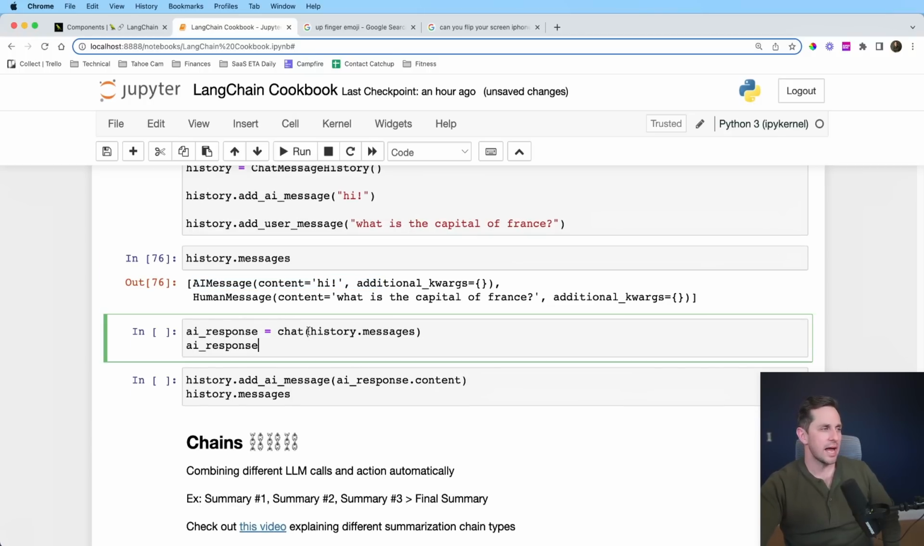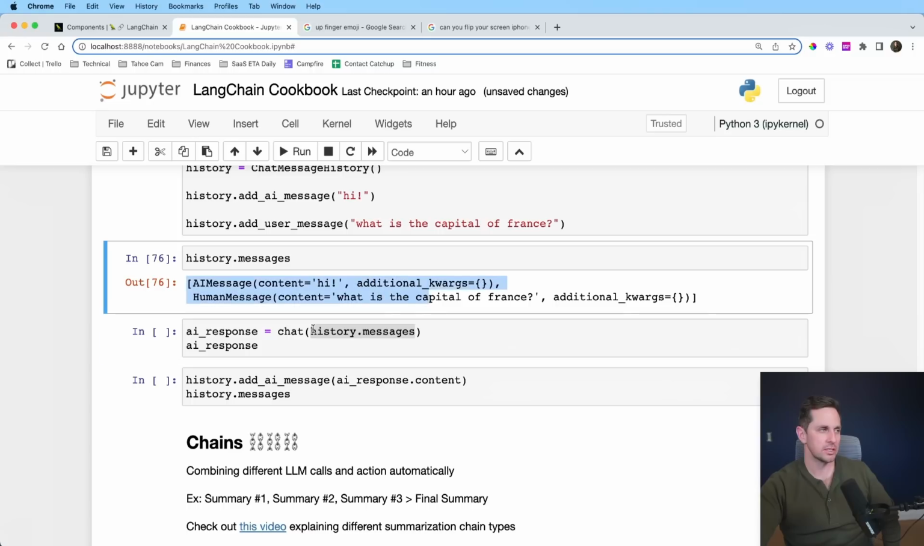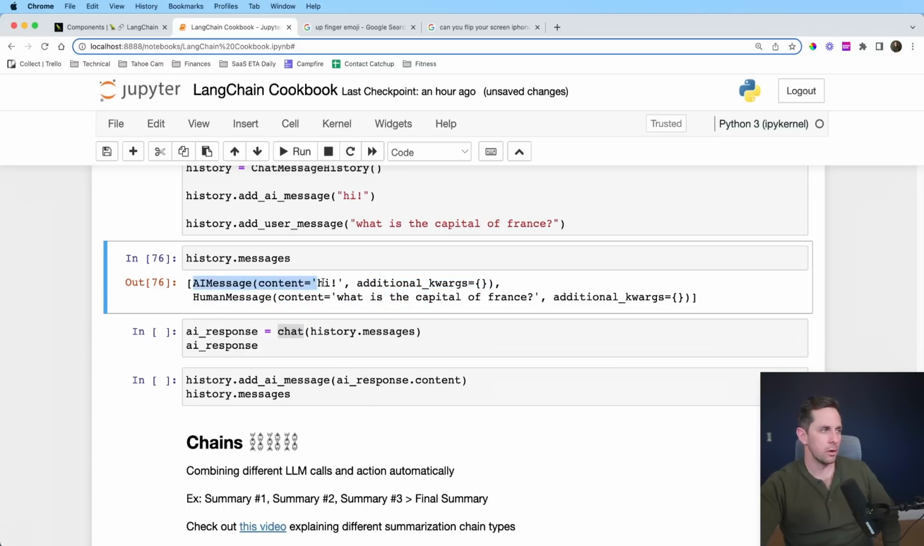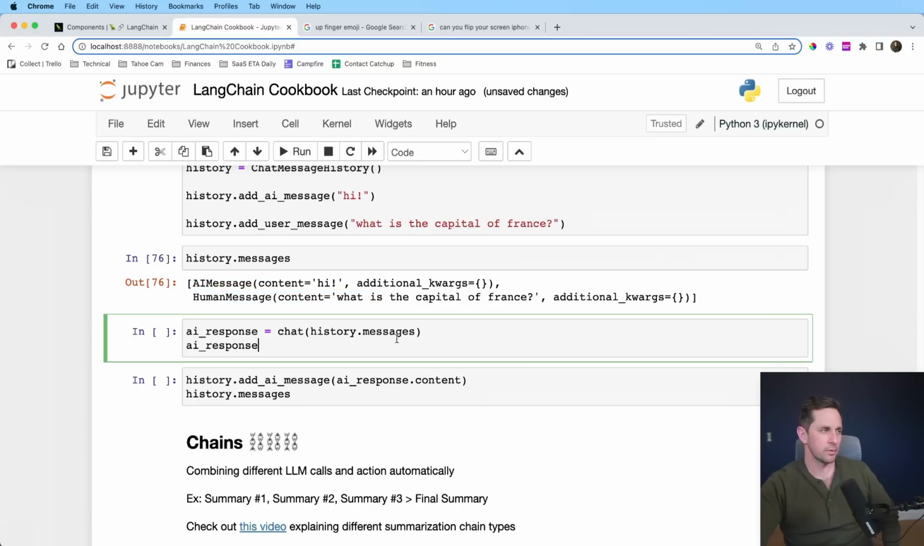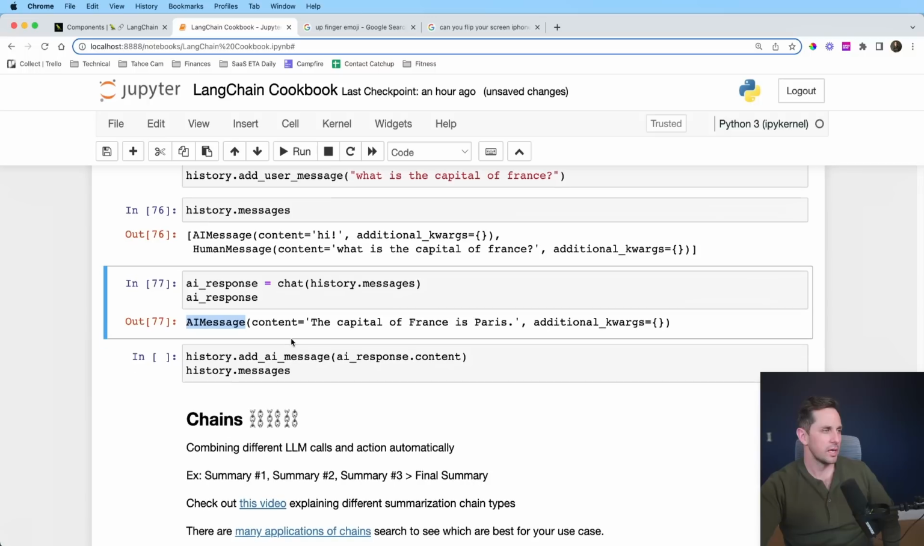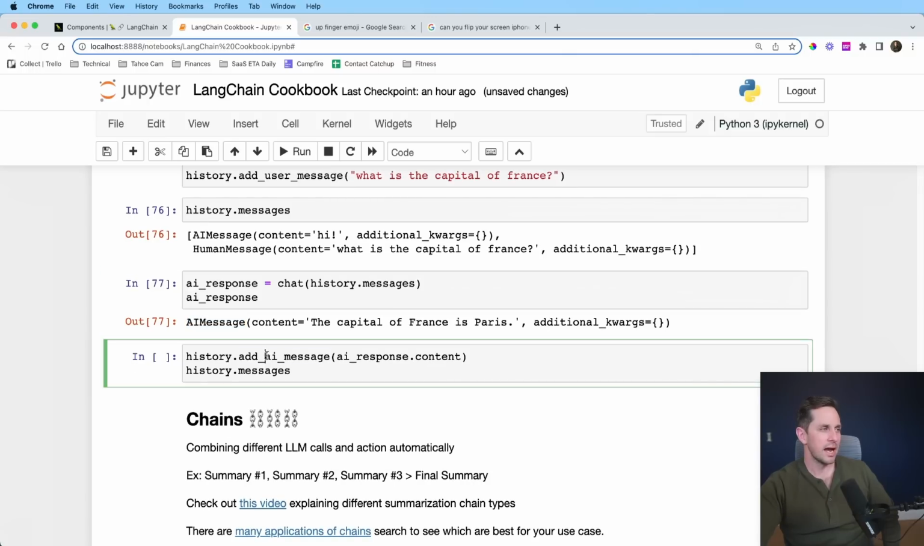What's cool is that I can pass my history of messages to the language model. In this case, it is going to read, oh, I said hi to start, and then the human message was, what's the capital of France? Let's see what it responds back to us. The capital of France is Paris, and it gives us an AI message, which is cool. So what I want to do here is add an AI message to my history, which I shouldn't repeat this, but I am. Actually, no, I'm not repeating it.